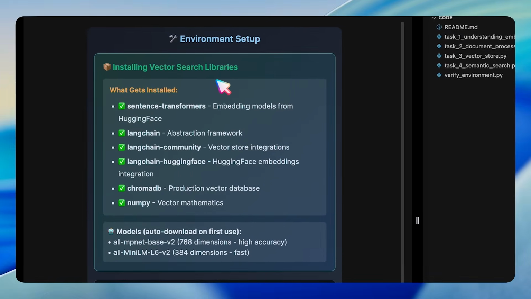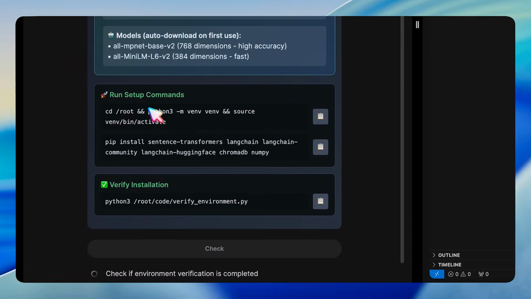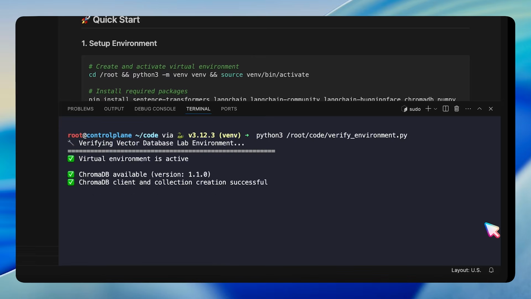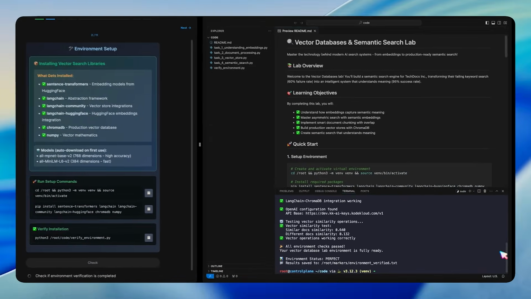In this step, we're asked to install the libraries that make vector search possible: Sentence Transformers for embeddings, LangChain for orchestration, ChromaDB for the vector database, and a few utility libraries like NumPy. Once installed, we verify the setup using a provided script. If everything checks out, we're ready to move forward.